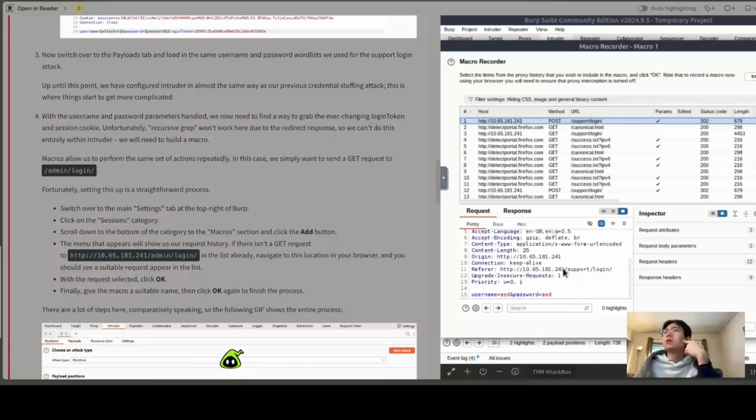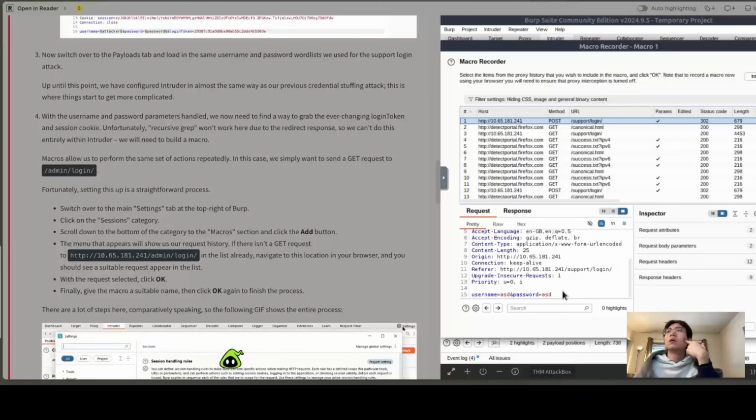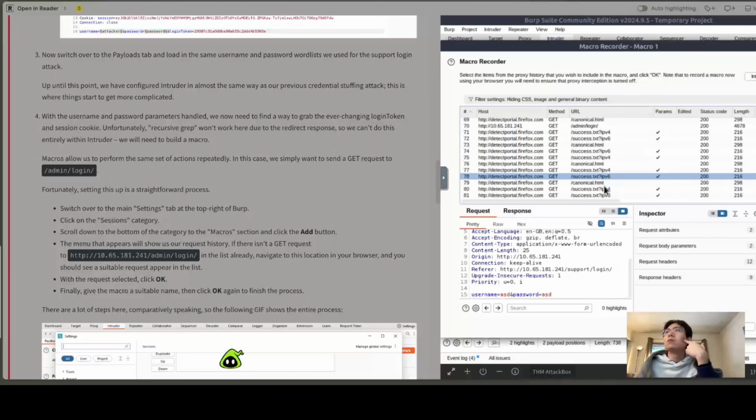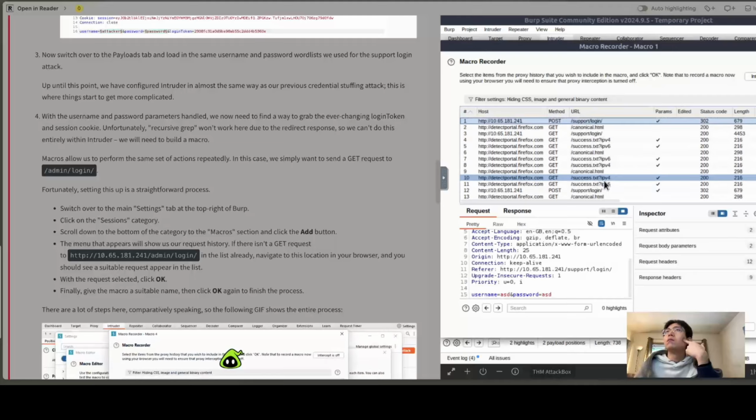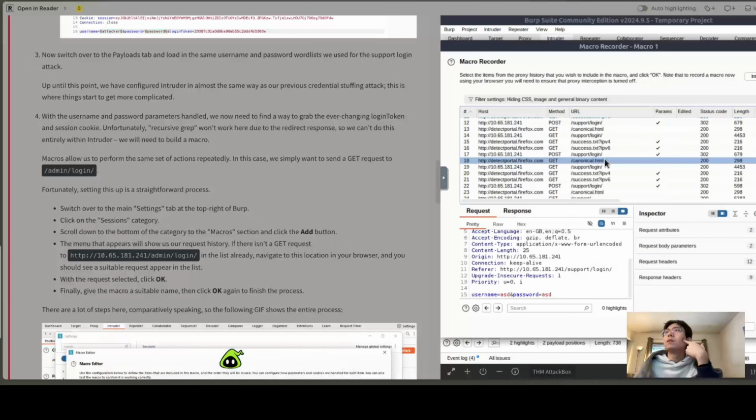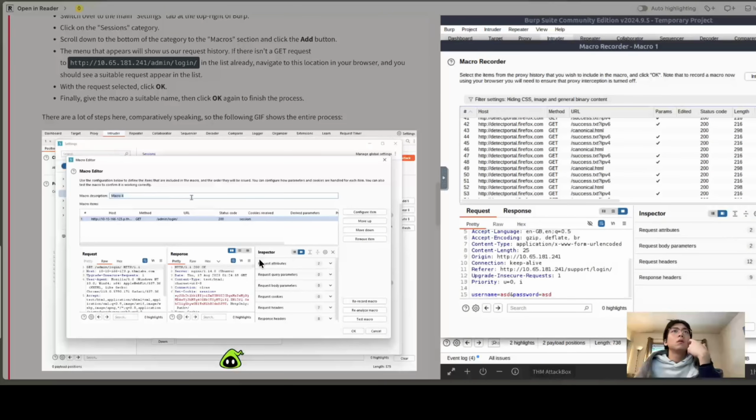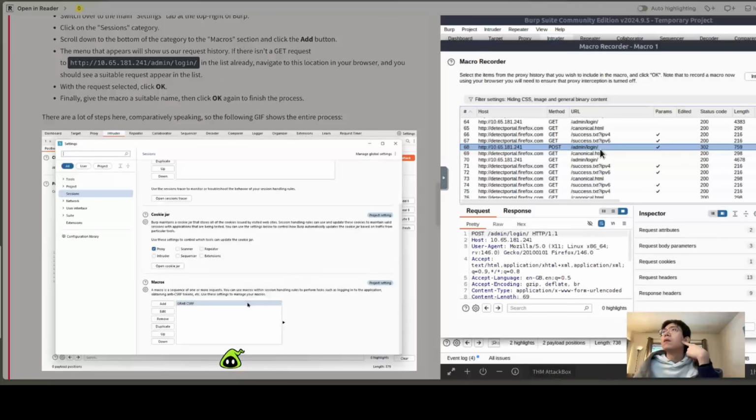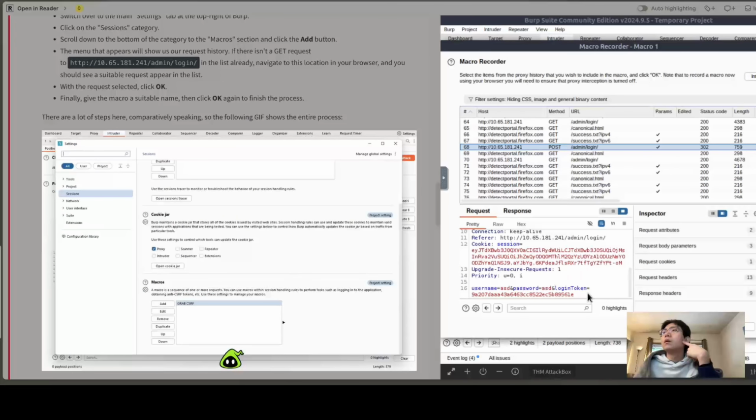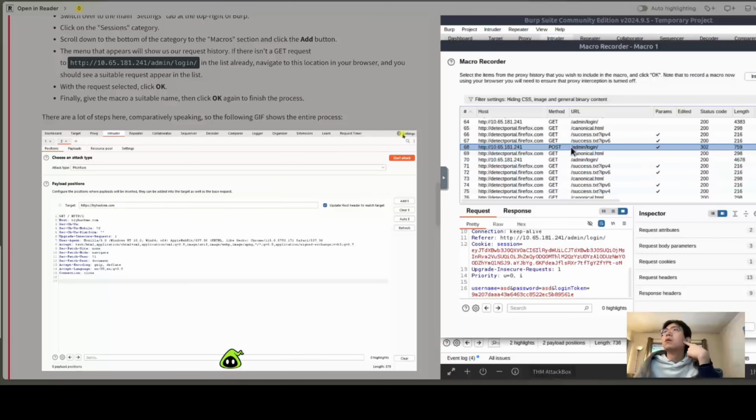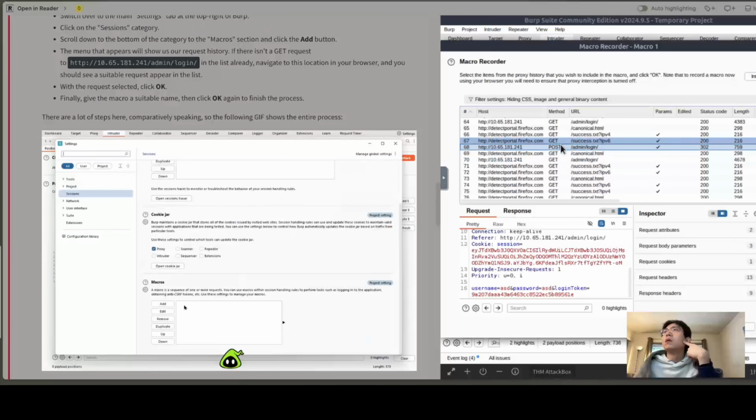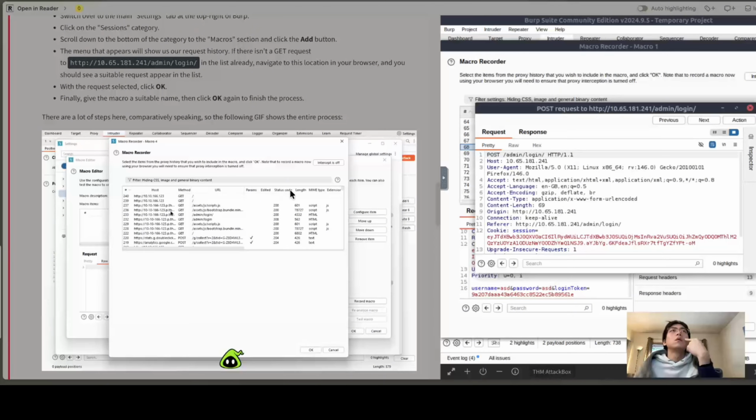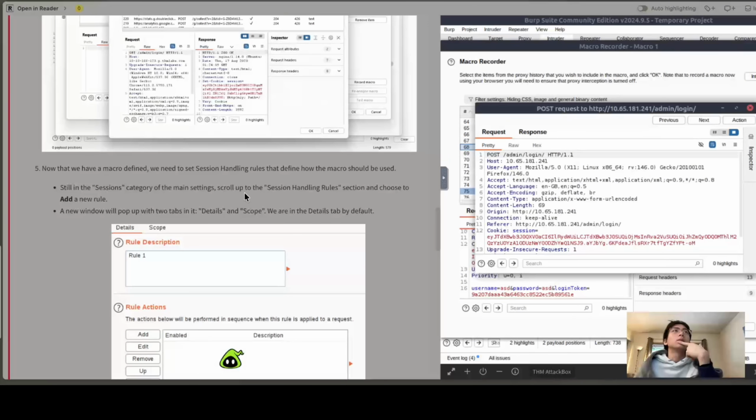Is that this one? No. I'm going to have to scroll down to the bottom. It should be about admin login. Yeah. Oh, here. Yeah, this one. Okay, what do we do about it?